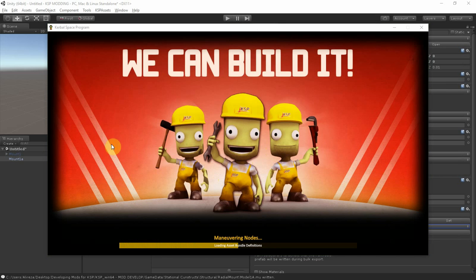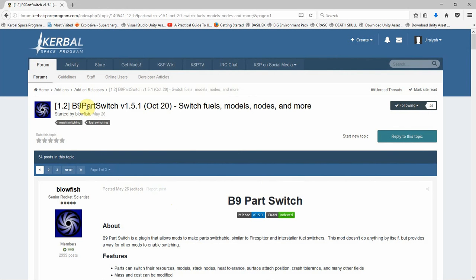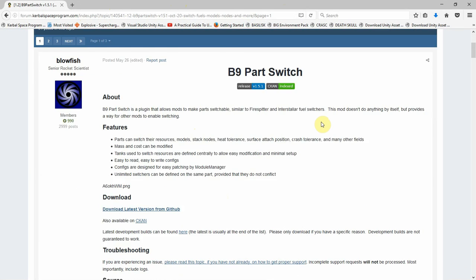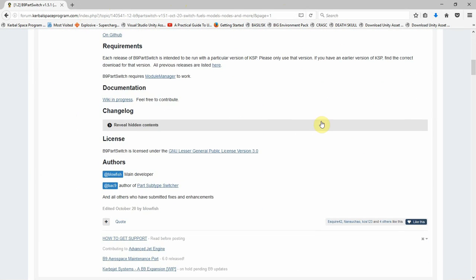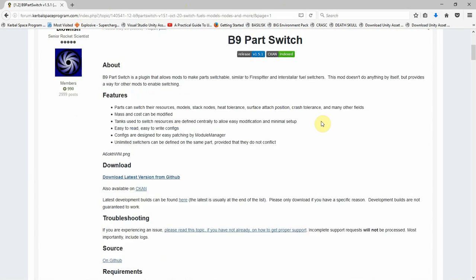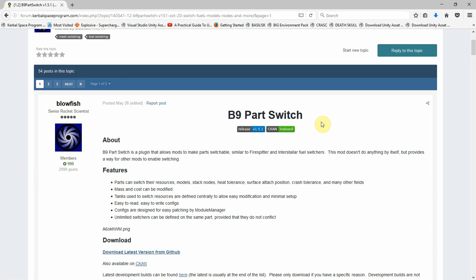And one of them is this, Benign part switch. And here's the link on top, okay? Benign part switch lets you toggle many different aspects of your config on and off, one of them being your nodes. So I like it. Thankfully the latest version works with 1.2.1, and I downloaded it.